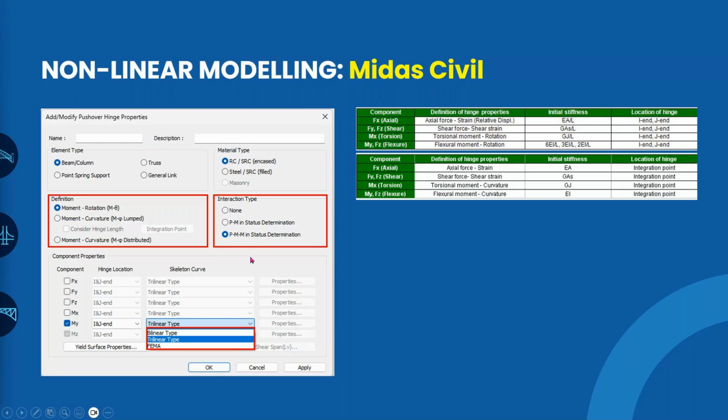It is based on the type of interaction that we want to see. If you want to see no interaction between the axial force and the bending moment generated in a column, then we can choose the interaction type to be none. If you want to see the interaction between the axial force and the bending moment, and the variation of the moment curvature curve with respect to the axial force, then we can set it to PM or PMM status determination.